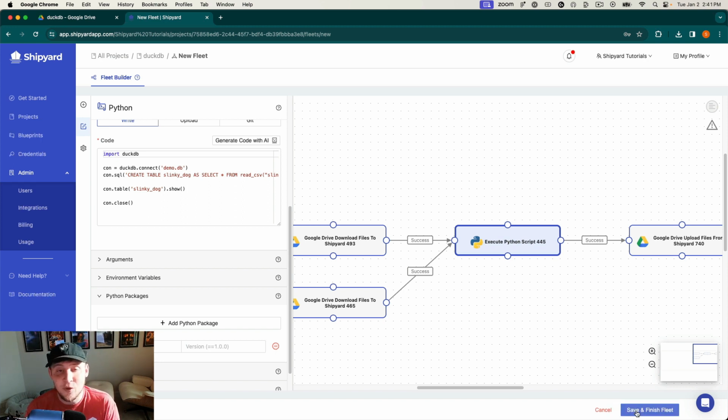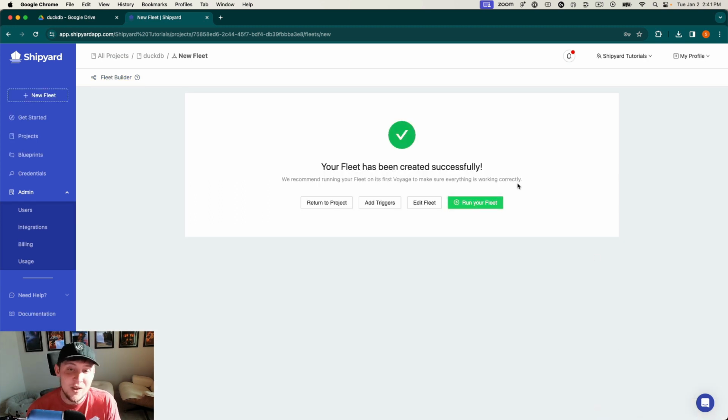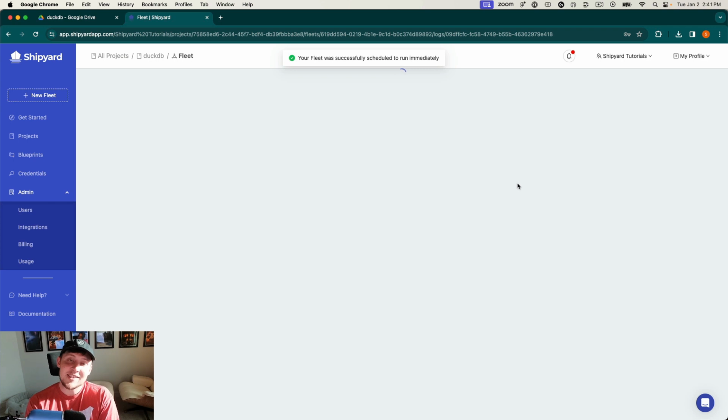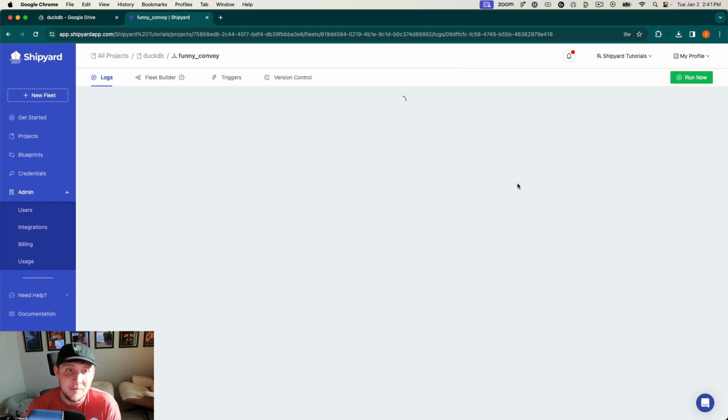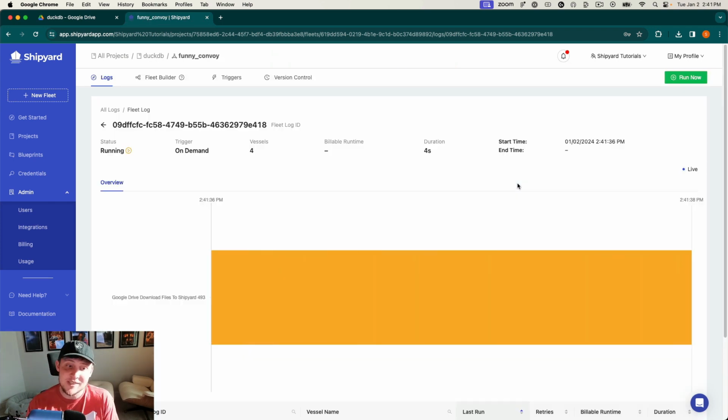It's going to tell us that the fleet's been created successfully. I can go ahead and click run your fleet, which is going to go ahead and schedule this fleet to run automatically for us. We're going to jump right into the logs. You can see we're already downloading that file into Shipyard from Google Drive, that first one, which is pretty cool.